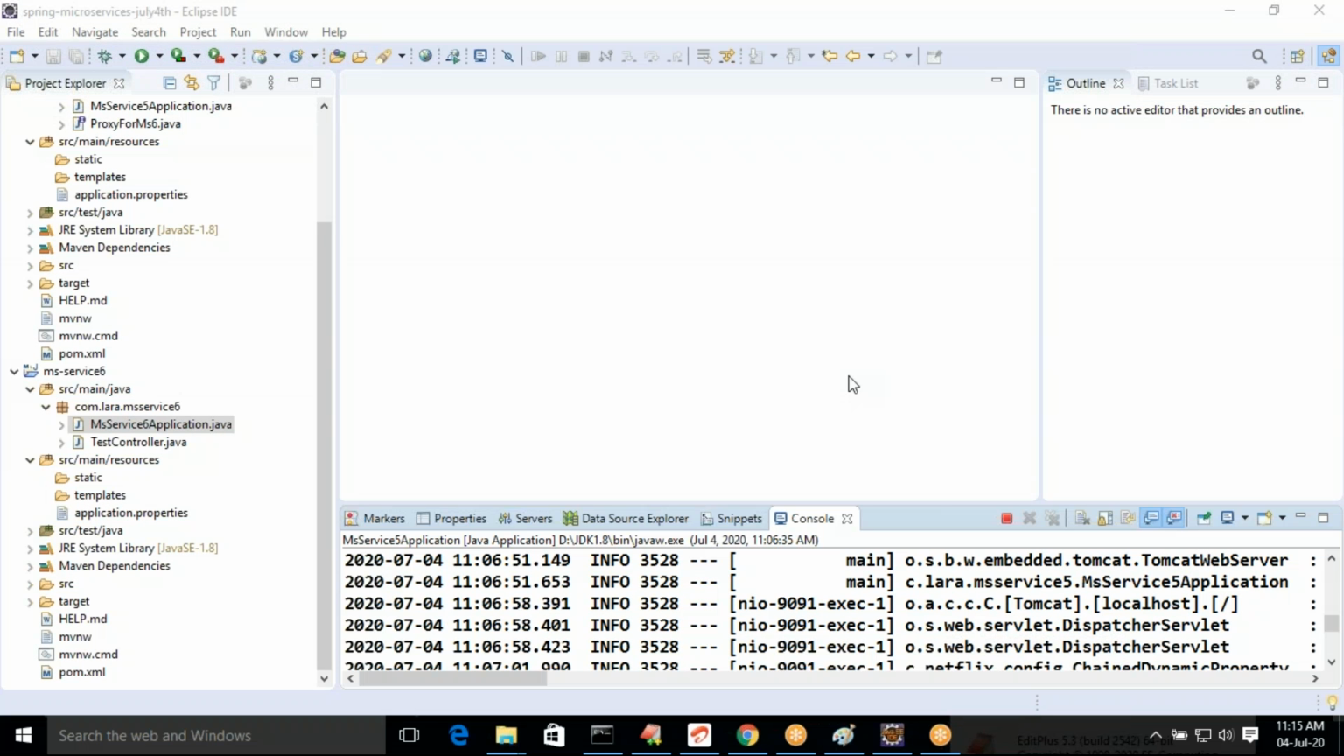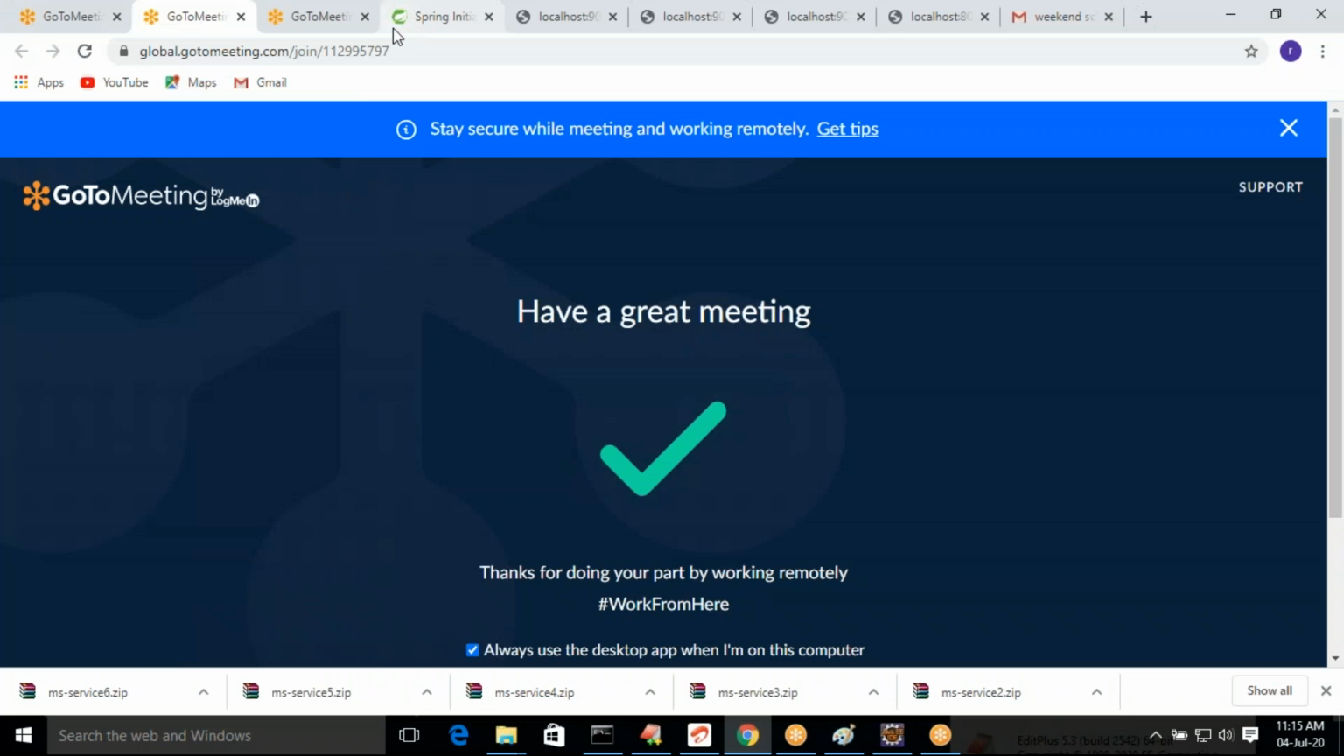Eureka naming server. In the last section, we have seen the importance of the Eureka naming server. While using Ribbon, you need to hard code instance URLs. To avoid that, we have to use the Eureka naming server. Let us see how. Open start.spring.io.